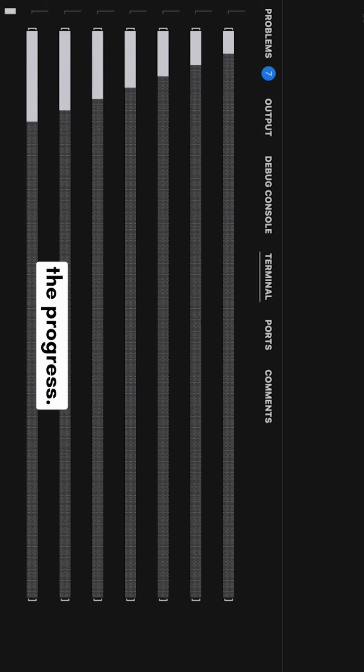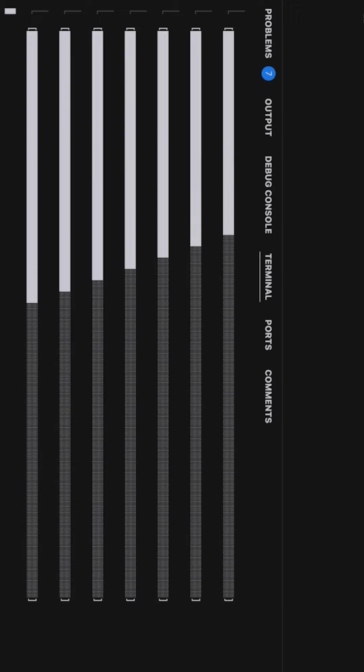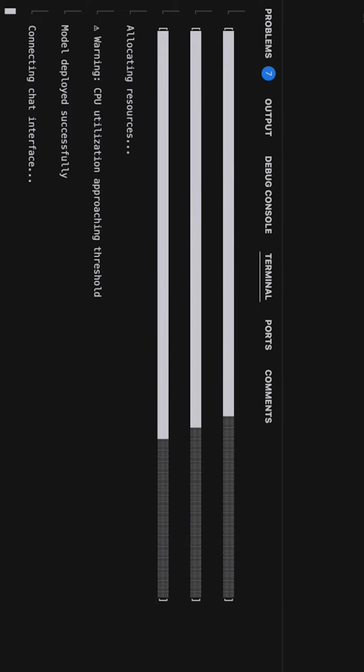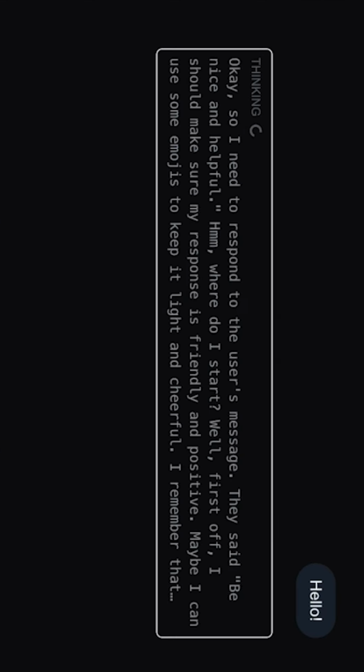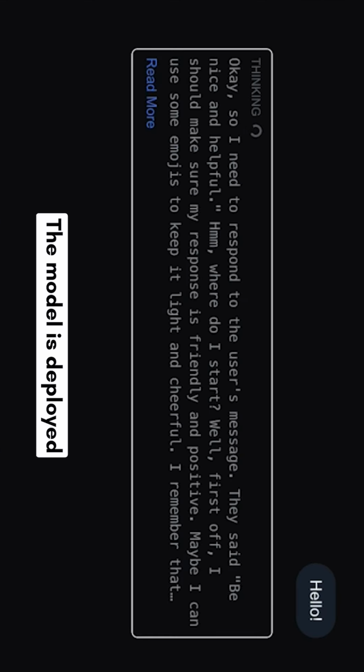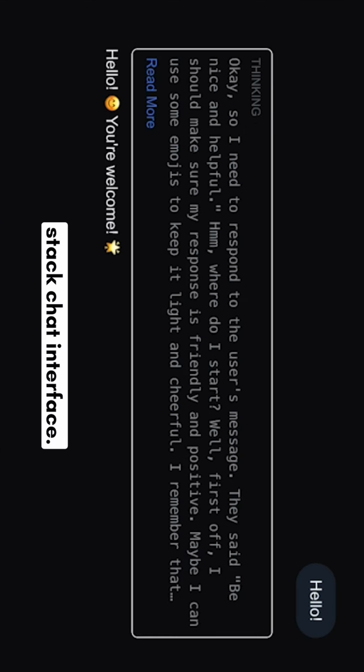I've run this. It takes a few minutes to deploy. Let's see the progress. Here it is. I've connected the chat interface to it. Let me see how it works. And that is it. The model is deployed and connected to the ToyStack chat interface.